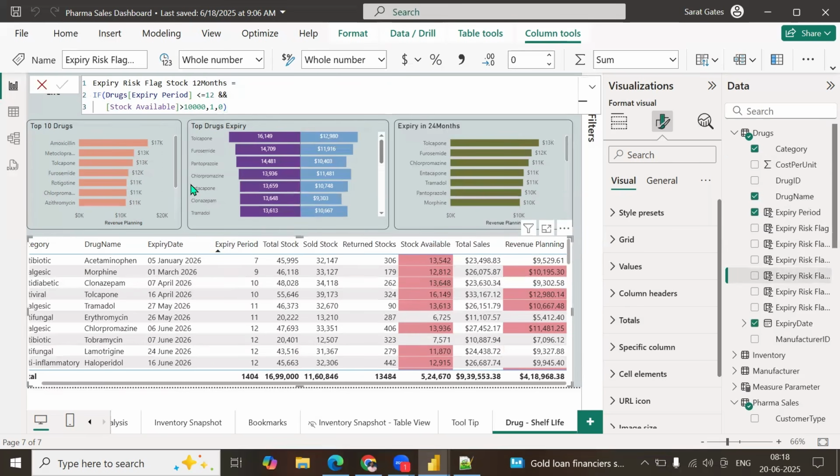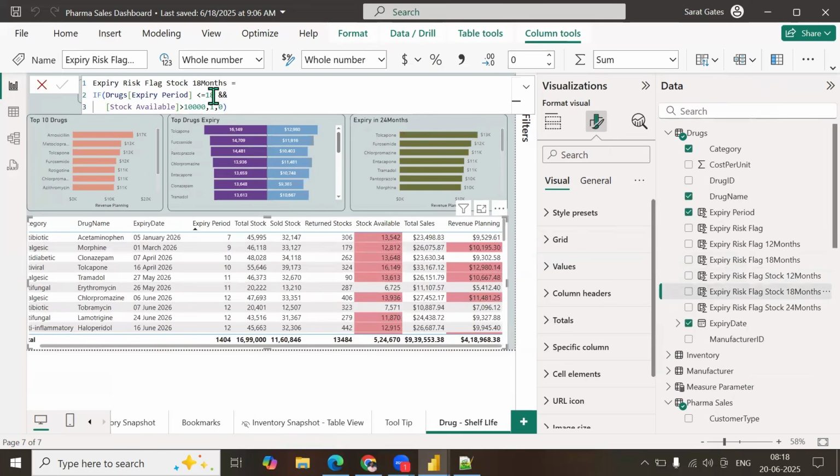So now you see, and we can change. For example, if you see 12 months, we can change the stock available to greater than or equal to 5,000 for 12 months because it is only 12 months. So that is the reason I can change the stock available. Okay, 18 months, where is the 18 months? I can drag right side. So here I can go for greater than or equal to 7,500.